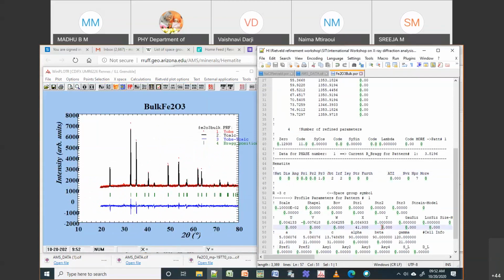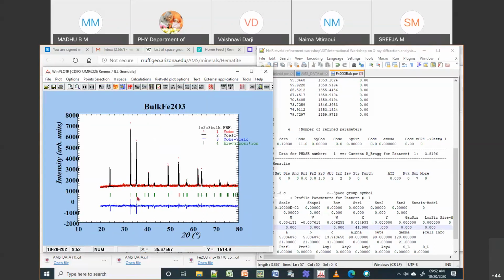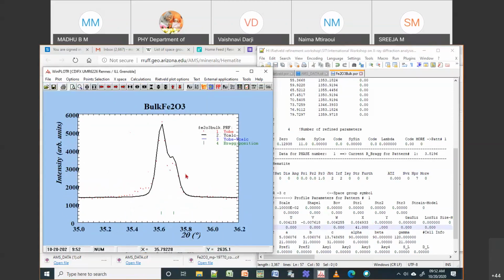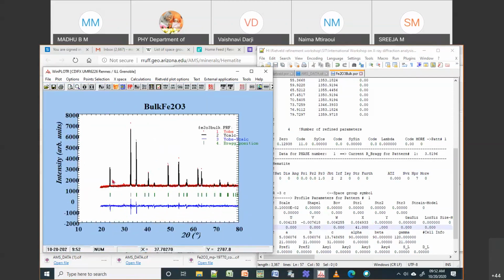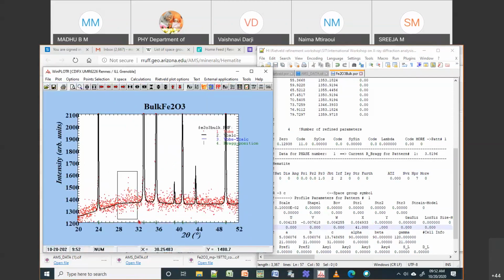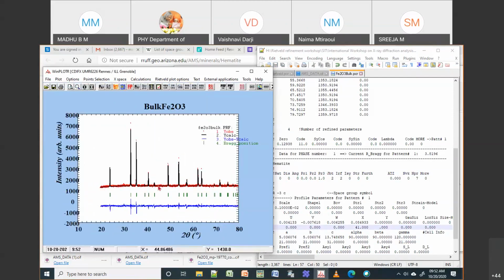Okay, so I think it is already fine. What I would prefer to do is refine the background also, so that it may give a better fit. There may be some impurities in this case. There is some peak here which is not taken into account.